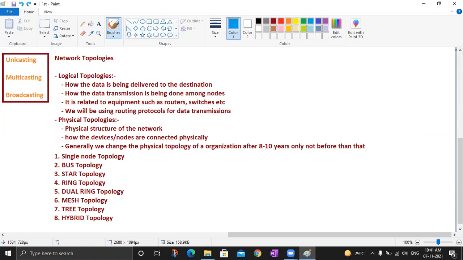Unicasting, I'll tell you from broadcasting, where we can share data with anyone. Like if there is a total number of machines in one room, and you share data with both of them, that's broadcasting. And if you're choosing to share with only one, that's multicasting.